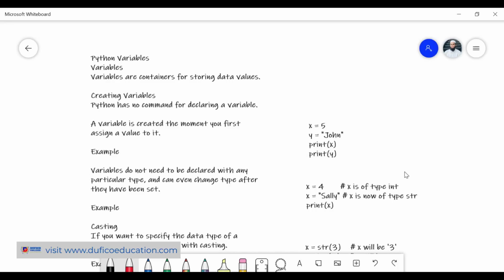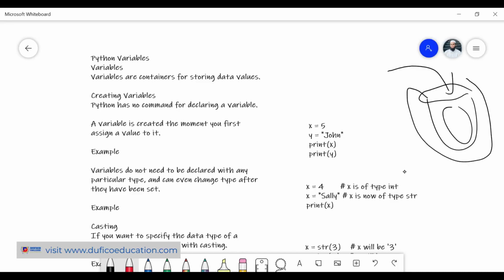Variables are containers that are used for storing data values. So what does a container normally do? You just put something inside it. Whatever that thing is, the container is mainly acting as a storage device.